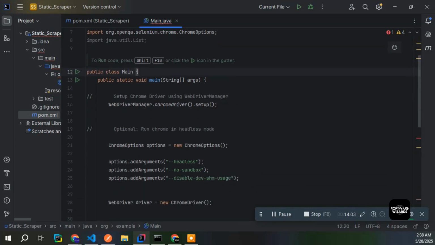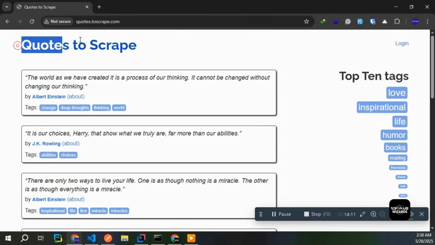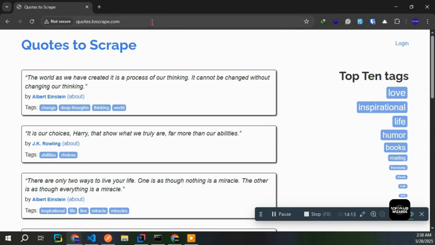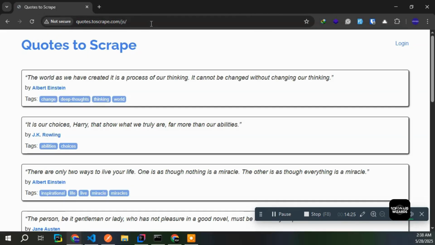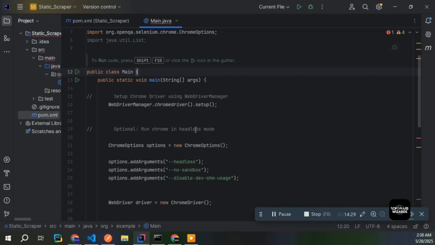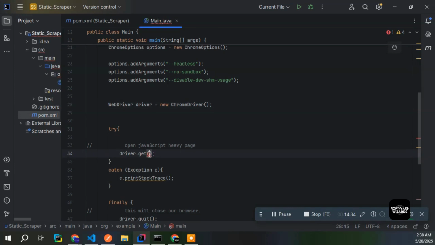One thing you need to know is that we are scraping a website. So where is the website? This is the website, and we will be scraping this website. What you need to do is copy this, and here you see this get, and paste it here.